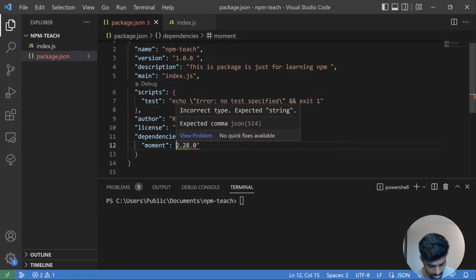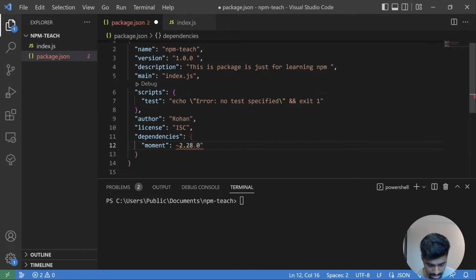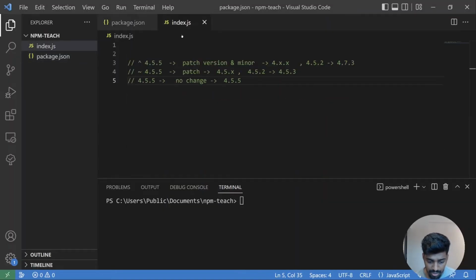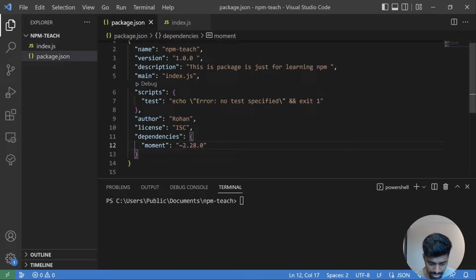Now I move to this particular symbol, which is a tilde symbol, that is just above the tab key, right? I move to this tilde symbol. Now once you move to the tilde symbol, we have already seen what it does. It can only upgrade the patch version, right? So it can upgrade this version.